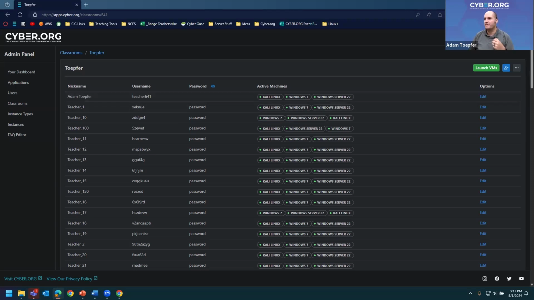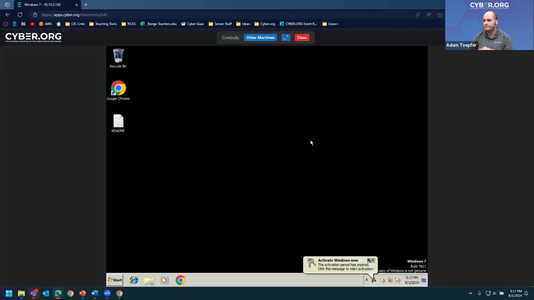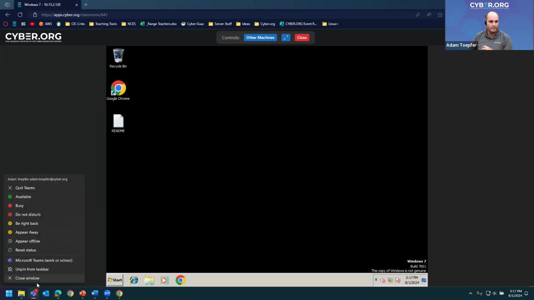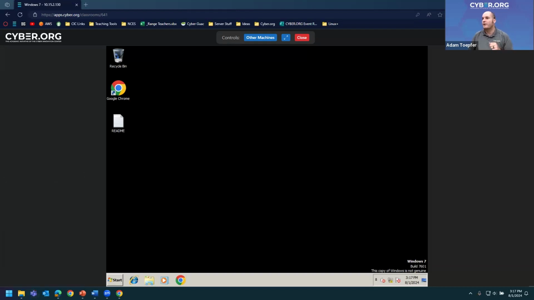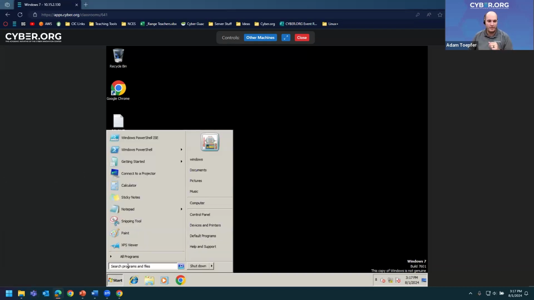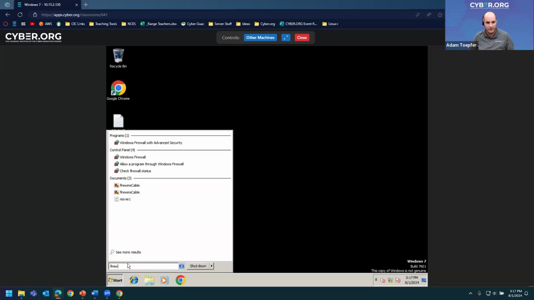Now, for this particular lab, the first thing we're going to do is get into Windows 7. So if everybody would open their Windows 7 machine, we want to turn off the firewall so that we can actually scan. Even though this Windows 7 machine is vulnerable, it still has a firewall turned on, and it is still preventing us from accessing it. So let's go ahead and do that. We're going to search firewall, so hit the start button and search firewall.